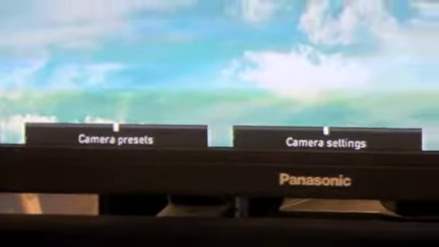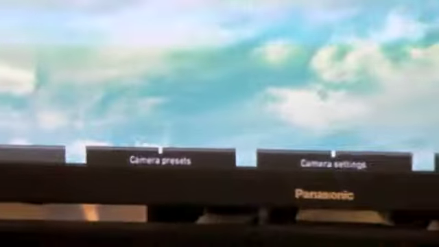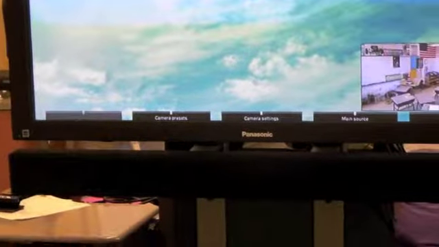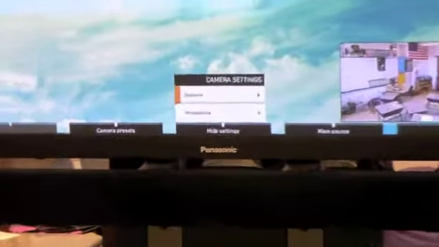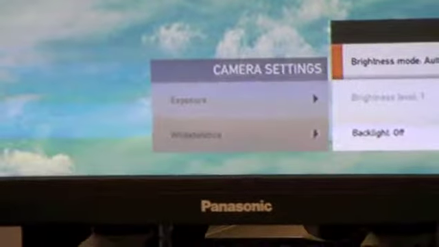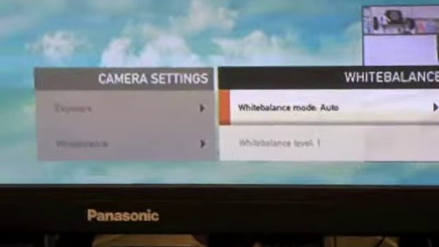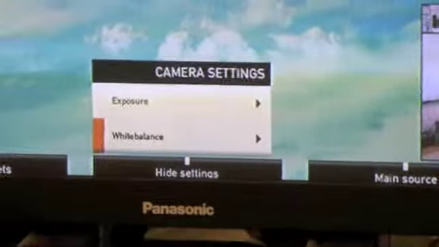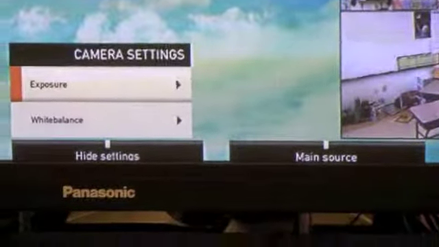Camera control. I can choose presets, so I can pick spots around the room and have it zoom to there if I want. There's a camera settings button. Take a look at that. These are my choices for camera settings. So I can choose the brightness, the backlight, white balance, all of that stuff. I just kind of leave that on auto.